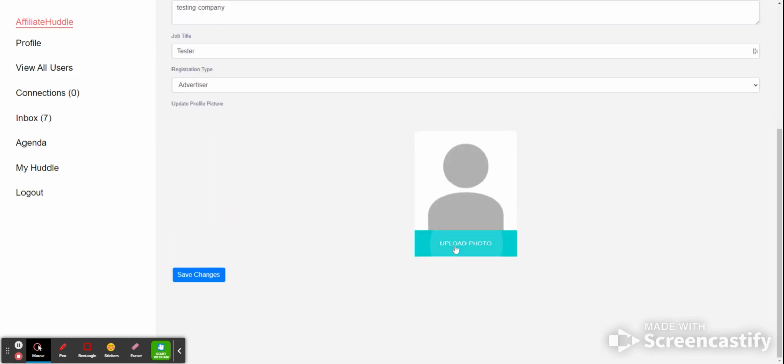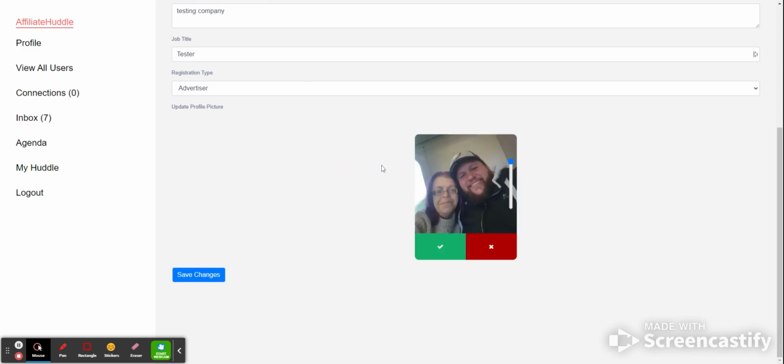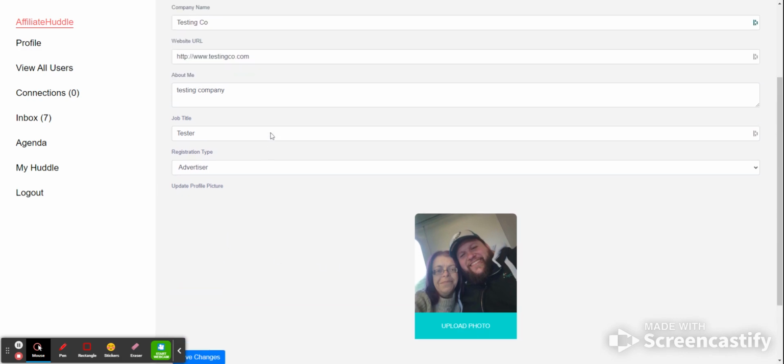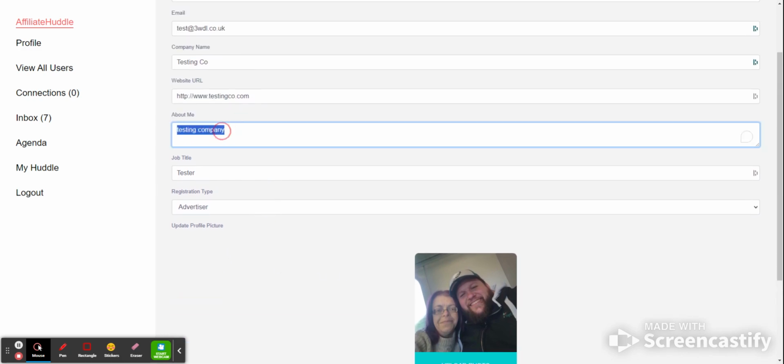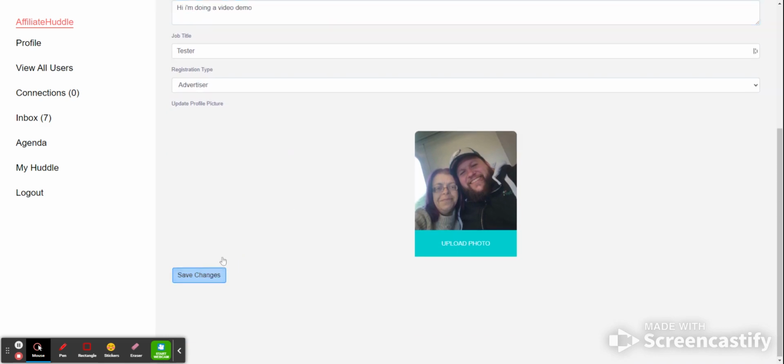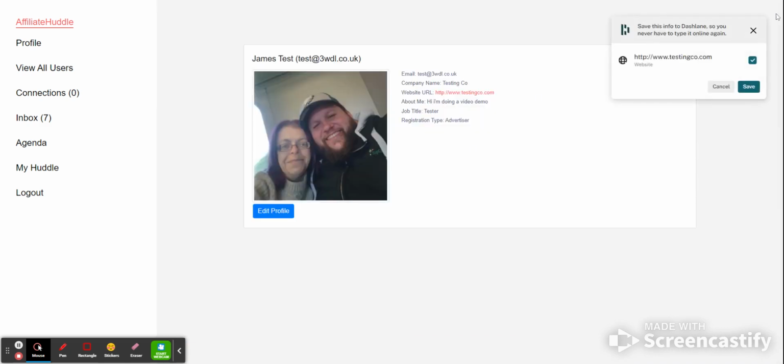What I'm going to do here is upload a new photo. So let's just find one in my folder. As you can see, I can also move it around if I need to, just up and down. This photo is a fine size already though, so I'll select yes. I can also then change any information about me. So, hi, I'm doing a video demo. Anyway, save changes. And as you can see, my profile photo has now been changed, and so is the About Me section. So yeah, that's great.